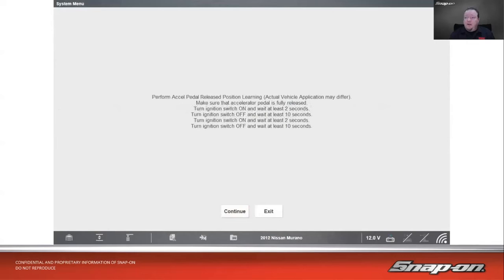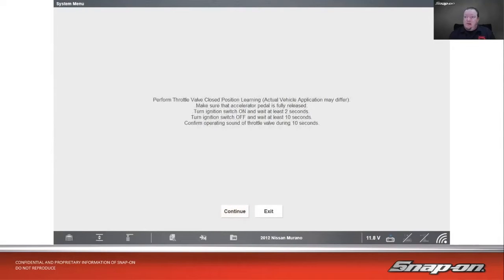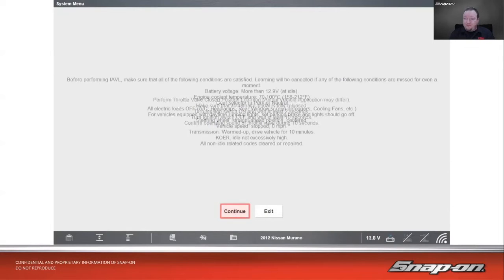They continue. Then it says perform accelerator pedal release position learning. Actual vehicle application may differ, but make sure the accelerator pedal is fully released. Turn the ignition switch on and wait at least 2 seconds, then off for at least 10 seconds, on for at least 2 seconds, and then off for 10 seconds. Closed learning. I'm going to make sure the accelerator pedal is fully released, on for at least 2 seconds, off for at least 10 seconds, and then confirm the operating sound of the throttle valve during that 10 seconds.